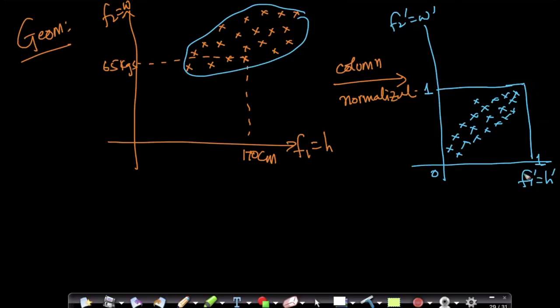This is called a unit square, because it's a square of side 1. This side is 1, and this is 1. So this is called a unit square. This is 2-dimensional.